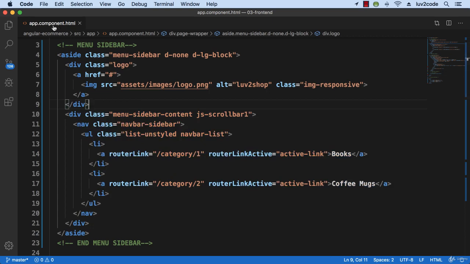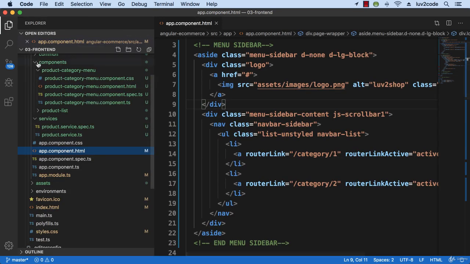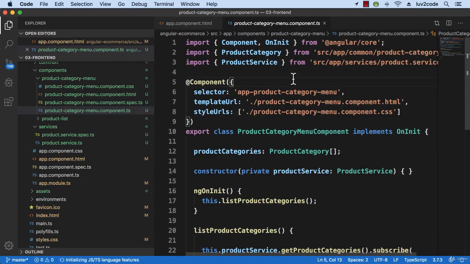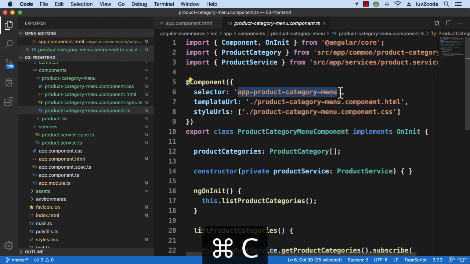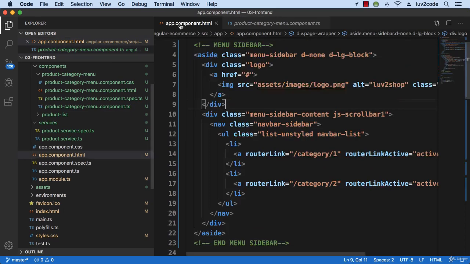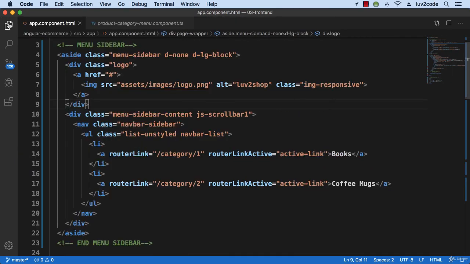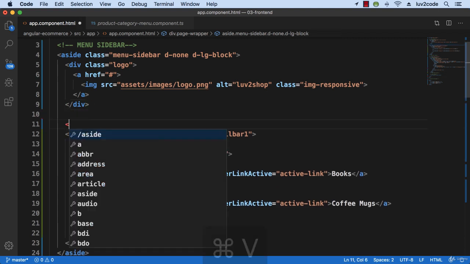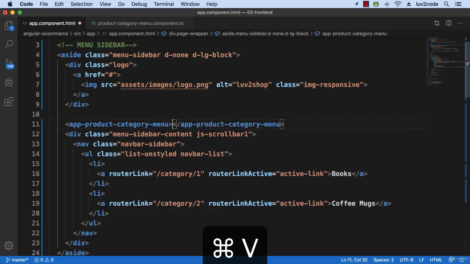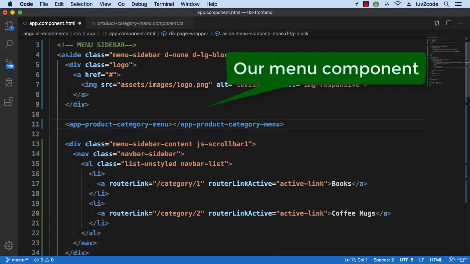So the first thing I need is the actual selector for my new menu component. So I'll move into my file here, product-category-menu.component, and I'll simply copy the selector. And I'll swing over to my app.component.html and I'll make use of this selector. All right, so that's our new menu component. That's the selector here for our new menu component.